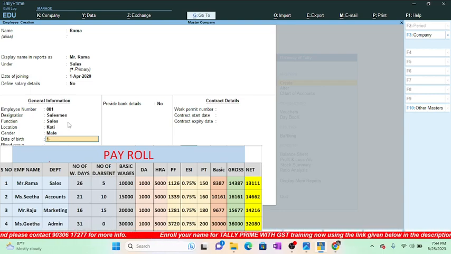and the date of birth of the employee, you can select a date like 1987, and blood group you can select from the pop-up box, and father's or mother's name. Here I am giving his father's name, Mr. Ramanna. If he is married, you have to enter the spouse name also.